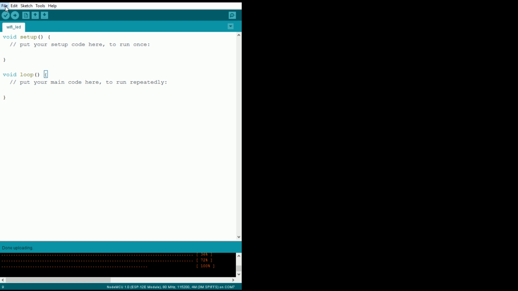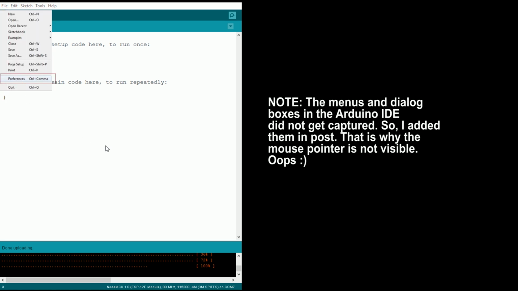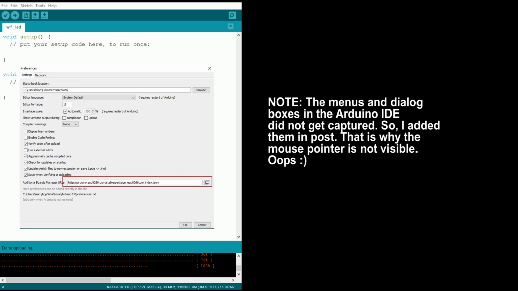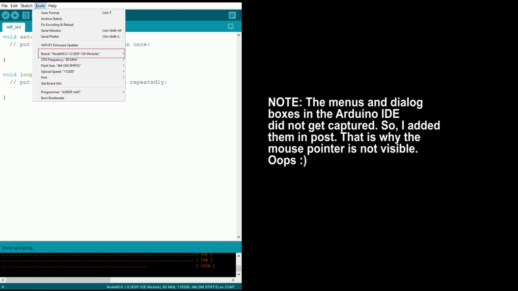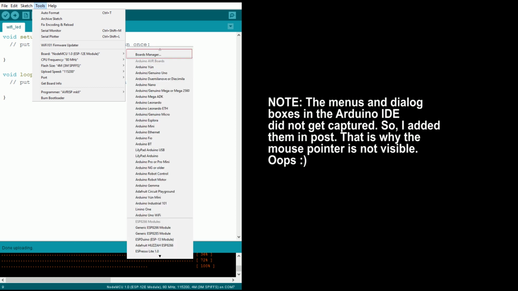So if you go up to File and Preferences, and if you go down here to Additional Board Manager URLs, copy that in there. This is the thing here. And say OK. And then go to Tools and Board. This isn't going to necessarily look the same yet because you haven't installed it yet. But you should see an option for Board. And go to Board Manager. If you can't see this here, you may have to scroll up or something.